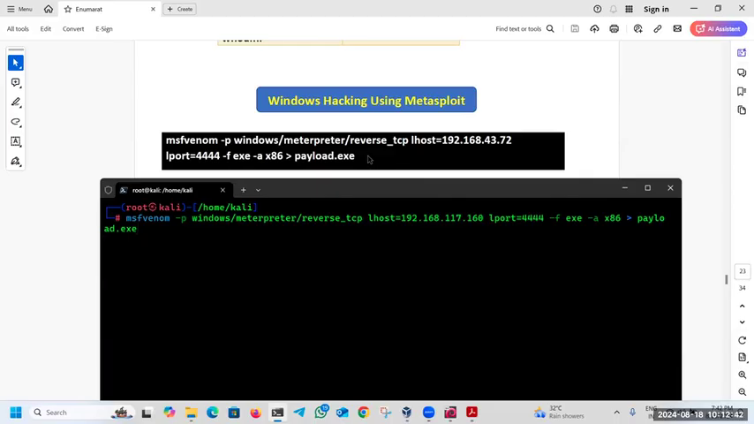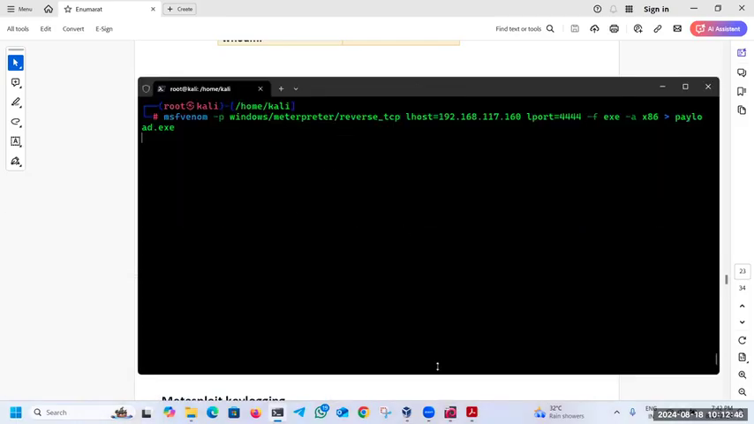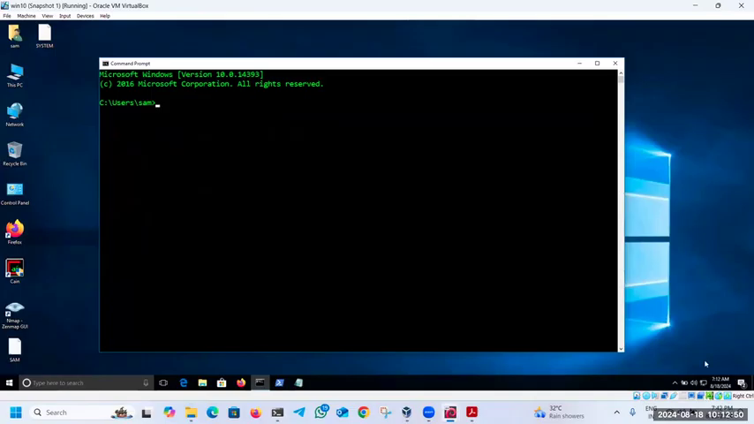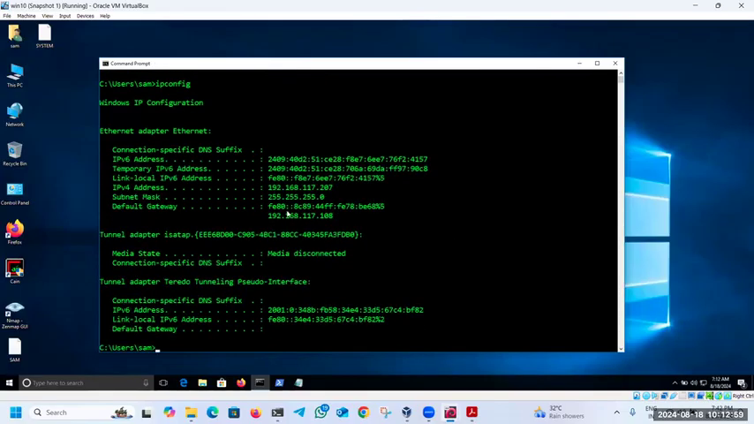Let me hit enter and just wait. It will take some time to create this payload. And in the Windows machine, the victim machine, the internet connection is working. Let's check the IP config, IP address. So my Windows machine IP address is 117.207. It doesn't matter, but make sure both machines, Kali Linux and Windows 10, are in the same network.